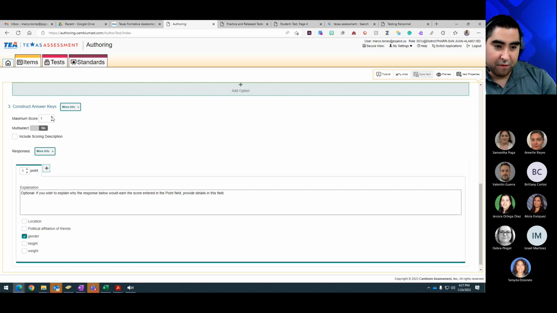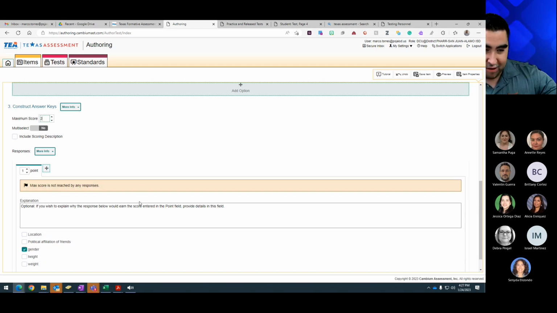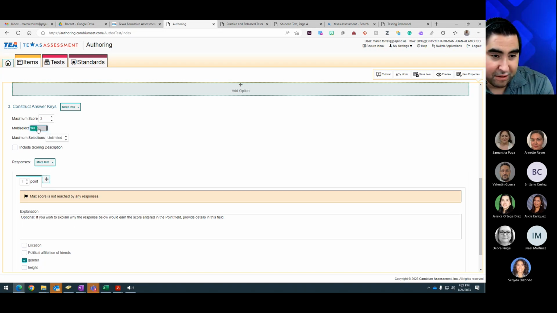So the maximum score for a multi-select is always 2 points. Again, I'm not going to go over every test item type. We're just building one, and then we're going to make it into a test. This is a maximum score of 2. This is a multi-select, so I'm going to check box this. Do I want unlimited check boxes, or do I want them to just choose 2? I can just put 2.